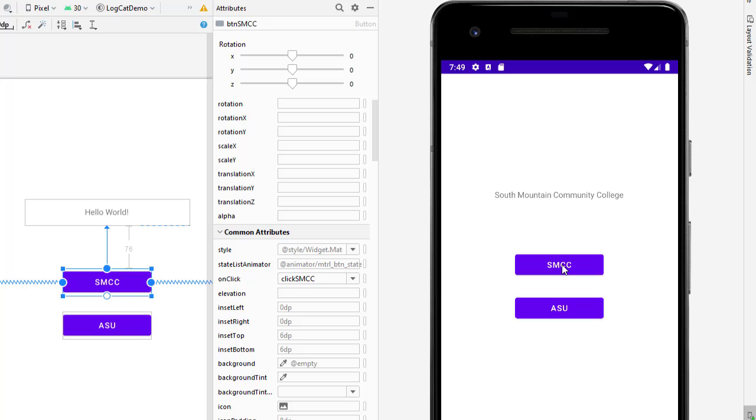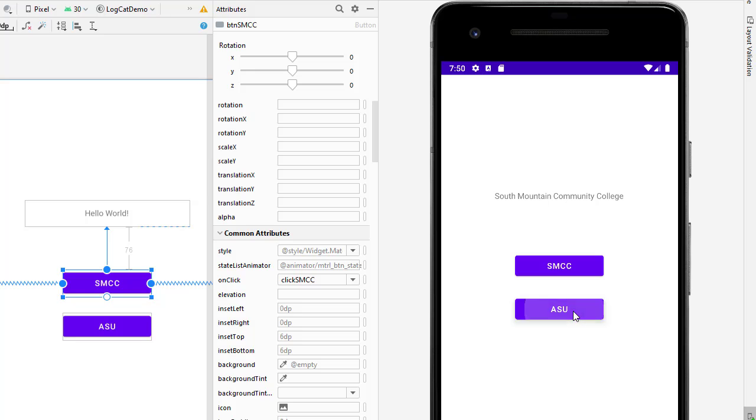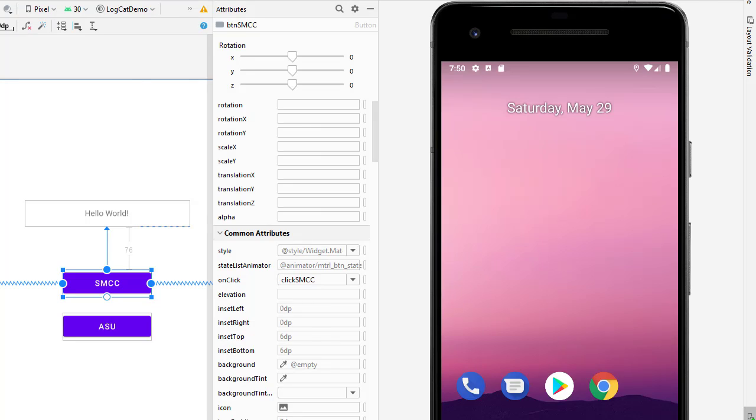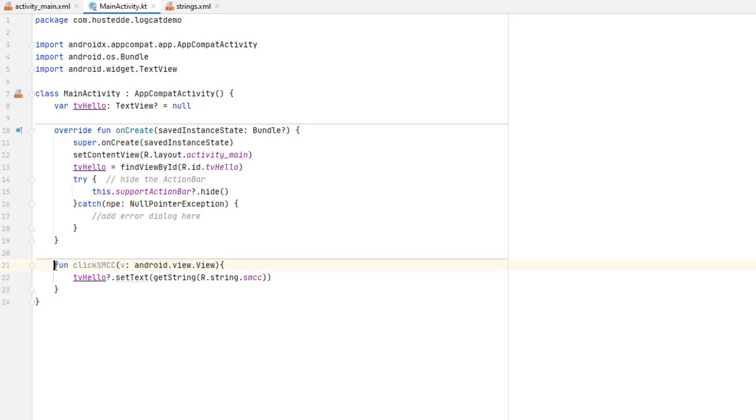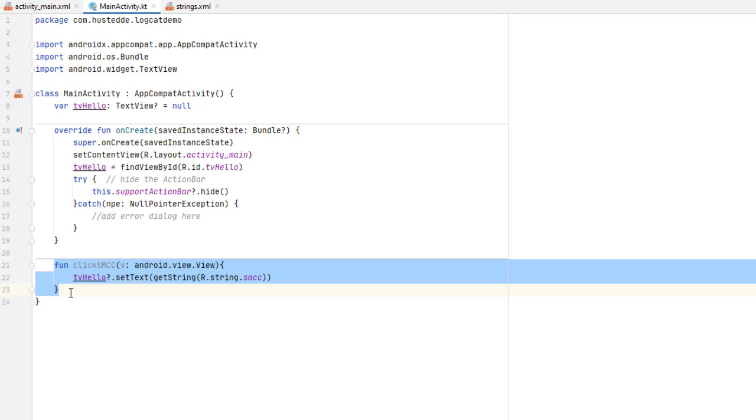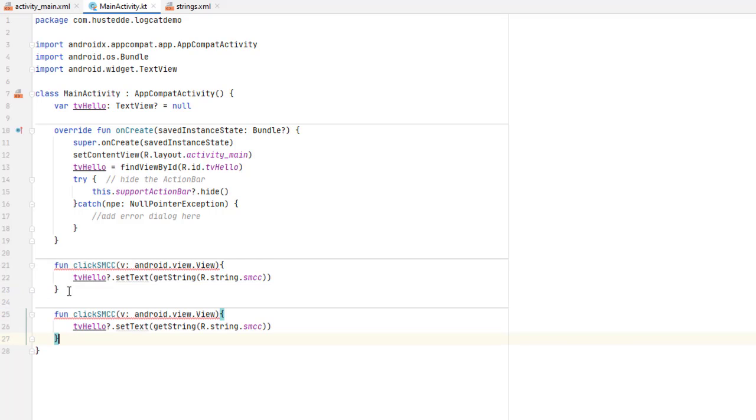And there we go, that works. And of course if I click the ASU button, nothing happens. We haven't wired that up yet or created the function for that. So I'm going to end the emulator. I'm going to come back to my code, and I'm simply going to copy my function, paste it. We'll call this one clickASU, and here we're going to set the string to ASU.